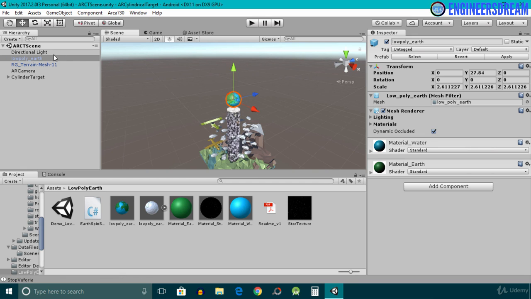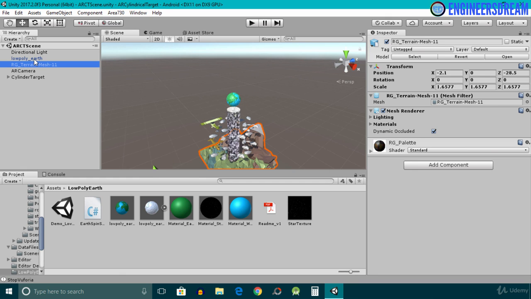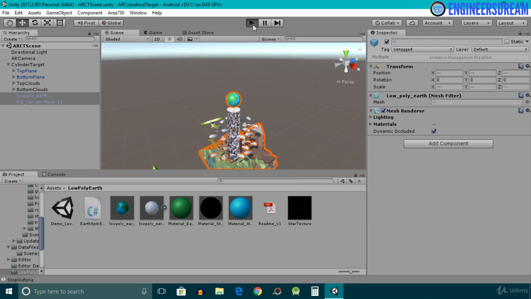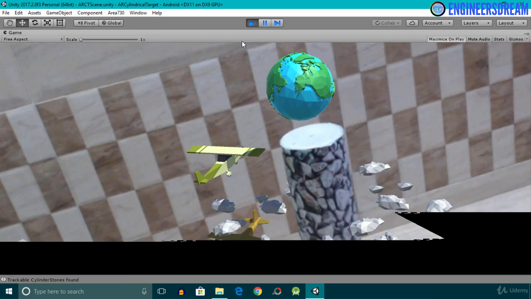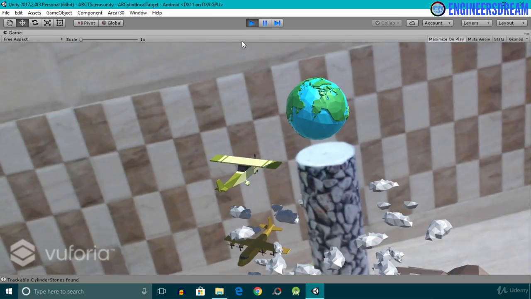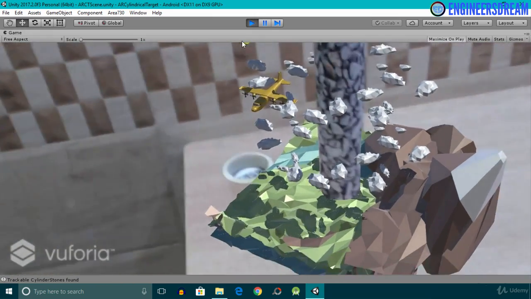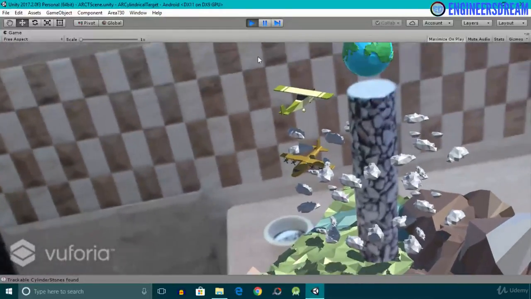So guys, after adding the low poly earth and this RJ terrain mesh 11 model, next I'll select the terrain and the earth model and I'll make them a child of the cylinder target. After this I'll press Ctrl S and I'll save my scene, and next I'll click on the play button to check the final output. So now as you can see, we have this earth model on top of the cylinder target, and at the bottom of the cylinder we have this terrain.